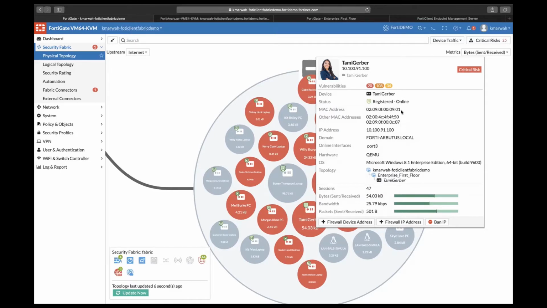So if I see traffic from a wired interface and then also see traffic later from a wireless interface, we can correlate those logs to see all traffic to or from any particular device. I also can see the domain as well as the operating system for the endpoint and where it sits in the Fortinet security fabric, in this case connected to my enterprise first floor FortiGate.